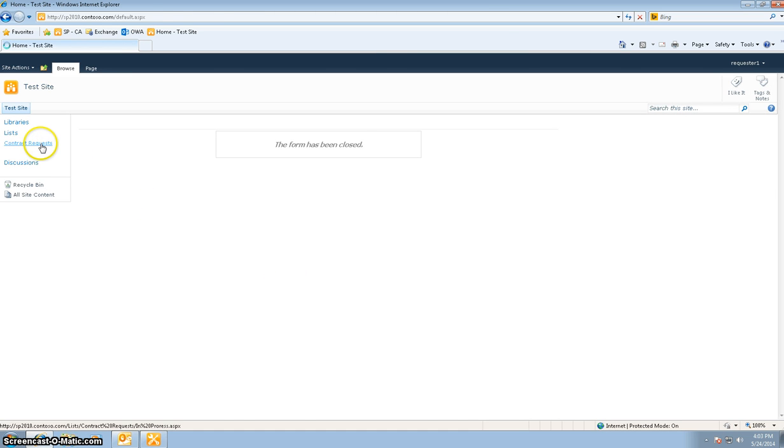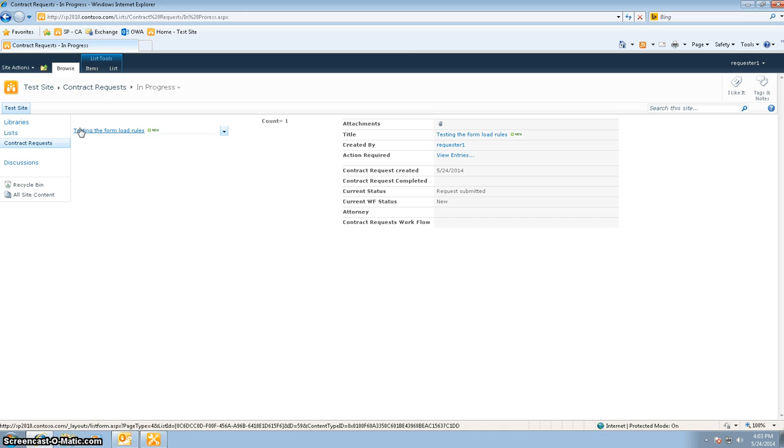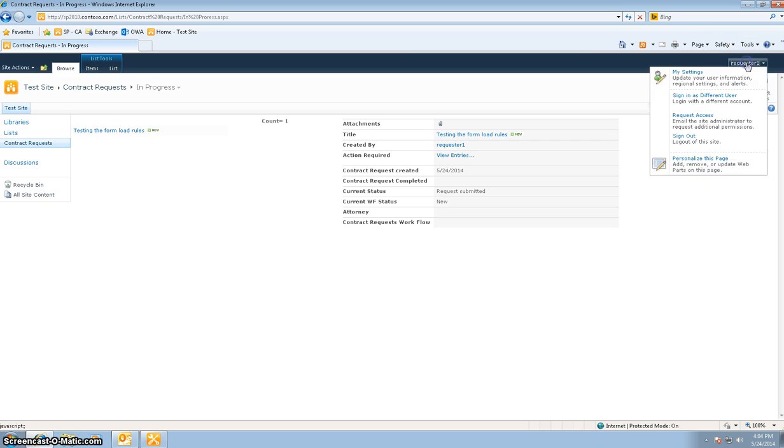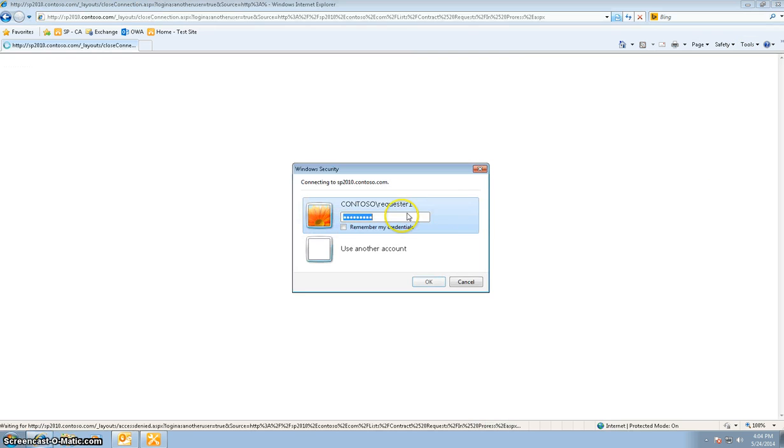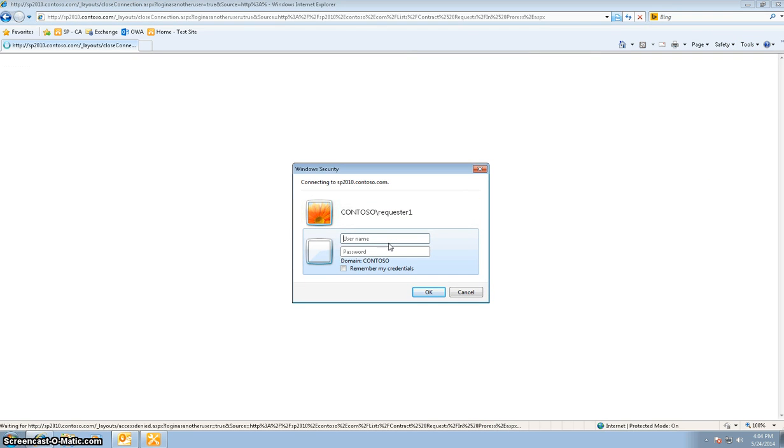Let's take a look at the list item, and as you can see, there's the list. The current status has changed, but the current workflow status still remains the original one, which is the default. So I can change it here, or I can log in as the legal department's administrator, a role played by me, and make the change there. So let me log in as myself.